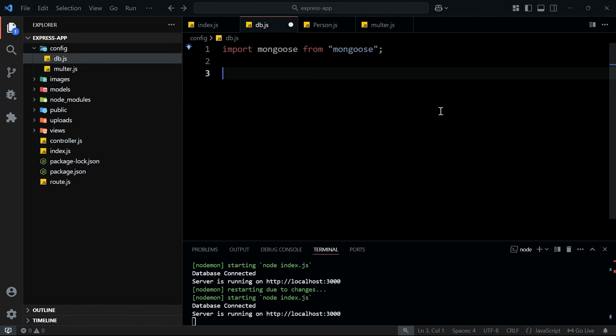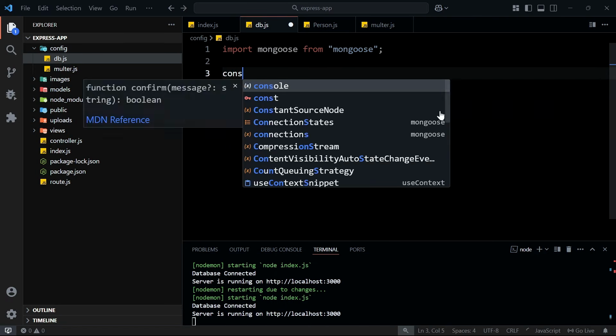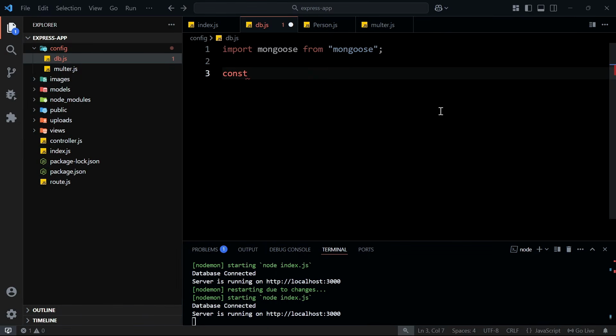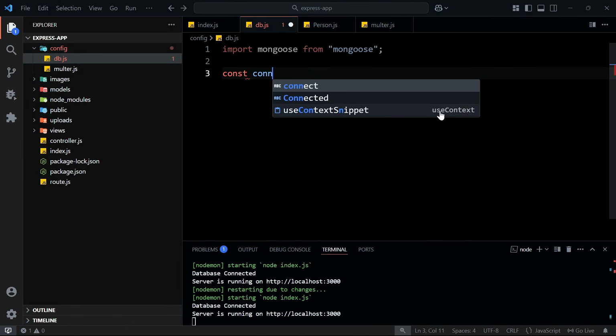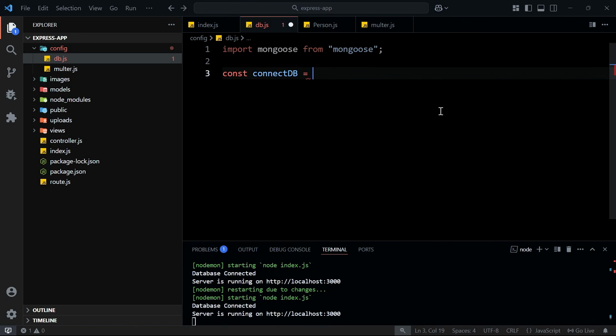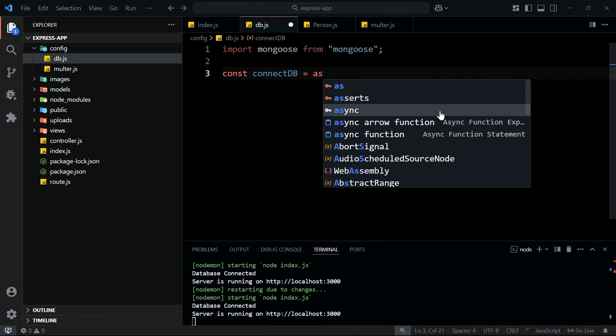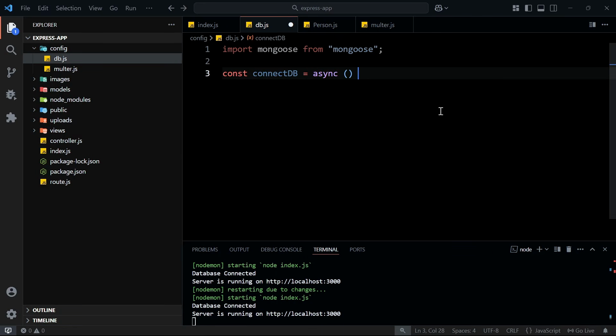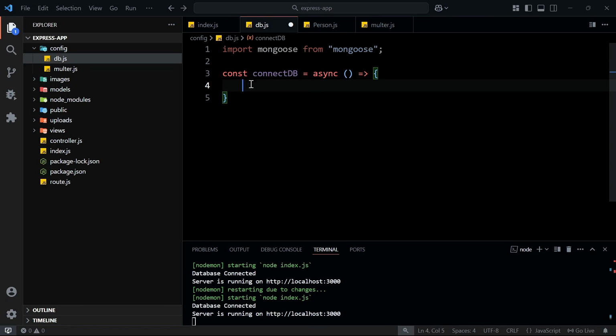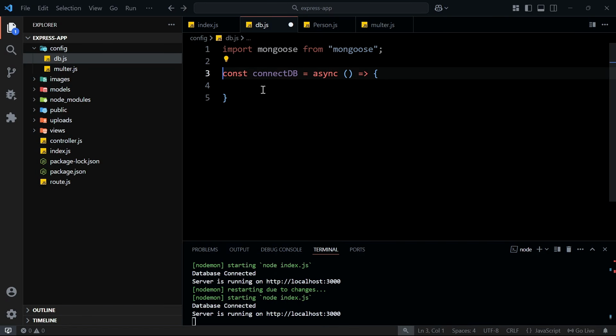So we have imported mongoose, and after that here we have to create the arrow function. So we will add const, and we will provide the function name connectdb, and it will be an asynchronous arrow function. So we have created this async arrow function. We have to use this function in our index.js file. So here we have to export it. So we will add the export keyword.